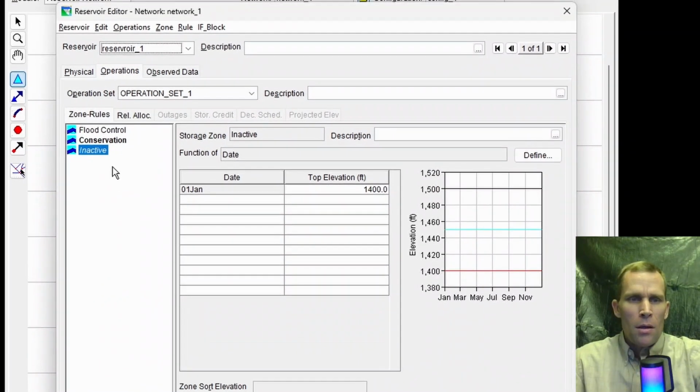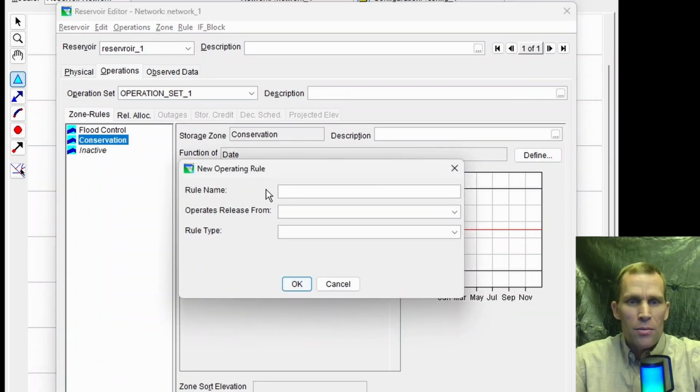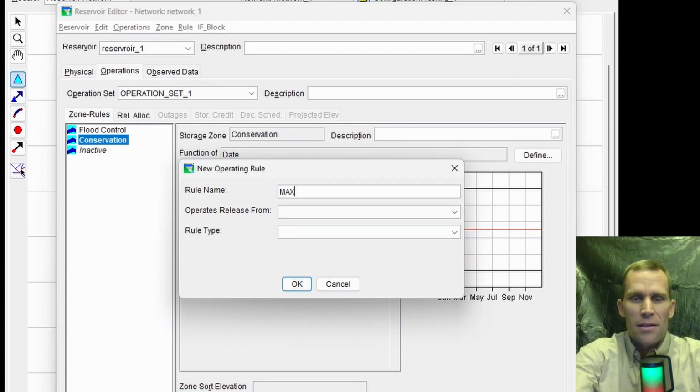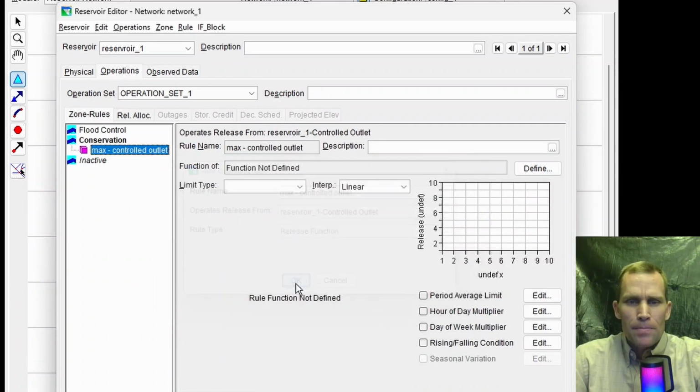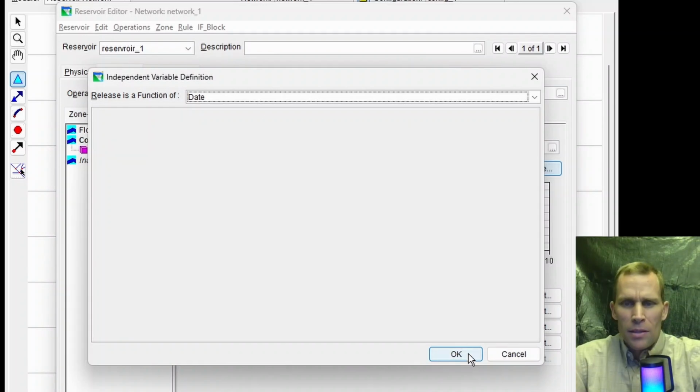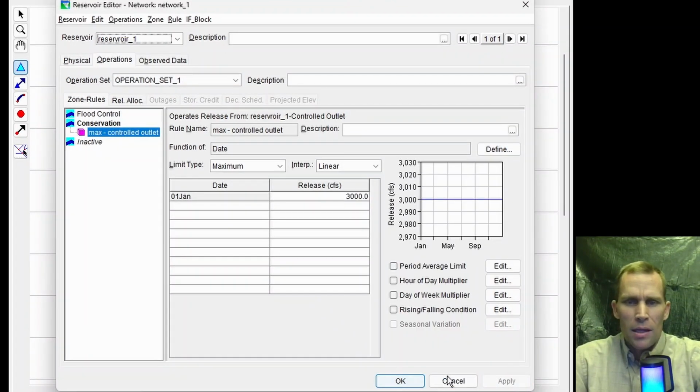Apply. I also want to create a rule that will be used by the Monte Carlo simulation as the input value, and that's going to be a maximum release rule from the controlled outlet. So add new rule. I'm going to call this max controlled outlet. The value, I'm going to start it at 3,000 CFS, and we'll see what happens with that maximum. And this is going to be based on date, 3,000 CFS, apply. And then we will also add this rule to all zones, apply, and OK.